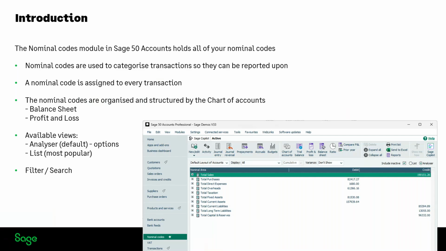Now, I would say from personal experience, probably about 99% of our users, if not slightly higher than that, the vast majority will use list view. It's by far and away the most popular. Makes it a little bit easier when you're using Sage, I think, to see that full list of nominal codes. Analyzer view, if we look at that in a second, is going to use your chart of accounts. So you get a view similar to what you can see on that screenshot there. And if you want to get down to individual nominal code level, you need to drill through essentially the structure, the chart of accounts that's in use in the background.